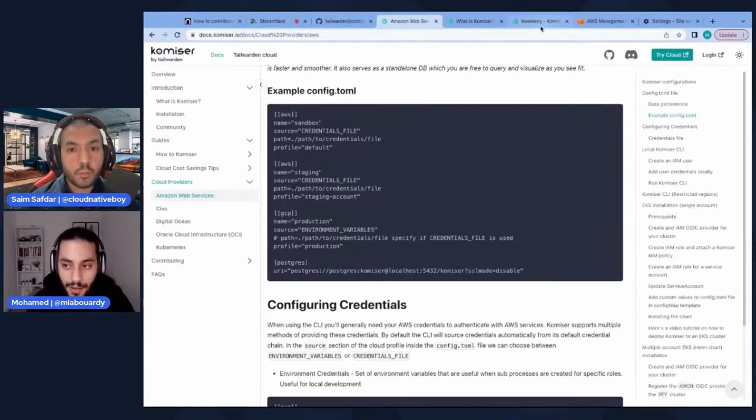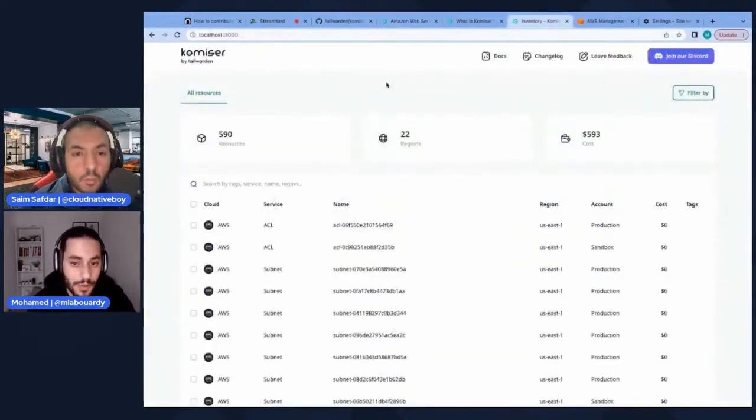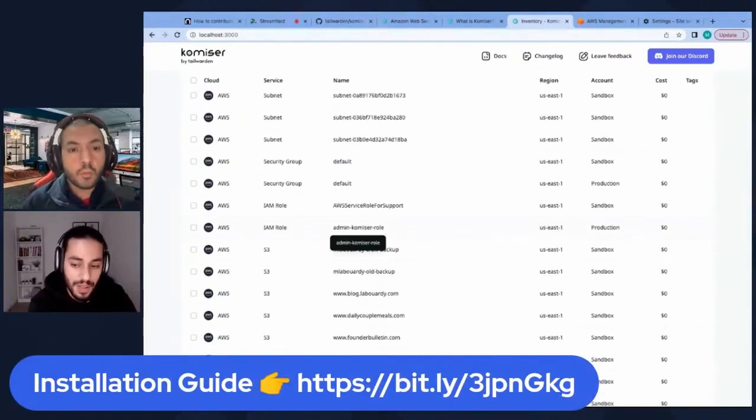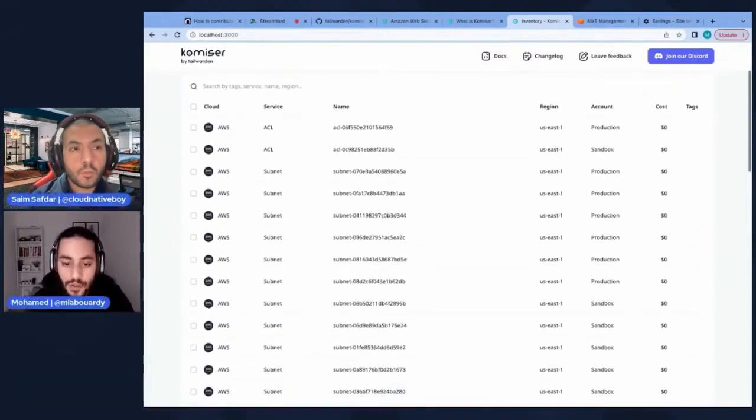So basically here I have access to the Komiser dashboard. This is what you see when you connect Komiser to your cloud accounts. Here I have the inventory, which is basically all the assets which represent the cloud resources that I have on my cloud infrastructure. Then I can go to these cloud resources and I can identify which resources are the most expensive, which resources belong to each team, to each application, so that I can take some action that will allow me to reduce the cost or improve the security or improve the performance. Let me show you some examples.